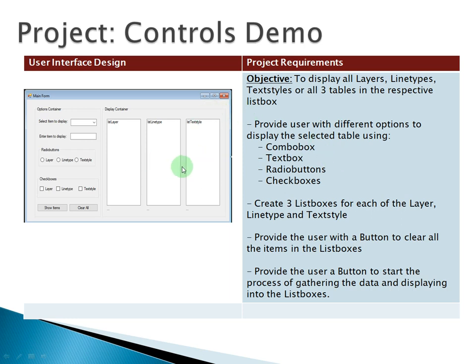So this is a very simple example. However, it is quite important. At least we will witness, or we will see how each of these controls behave and how they are being used in this project. So in the next video, we're going to create our project. I'll see you there.